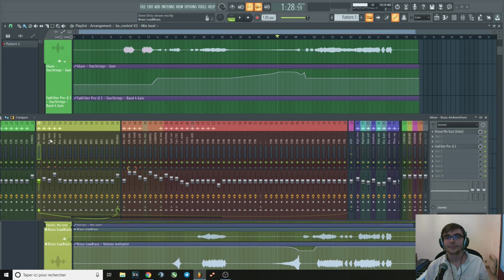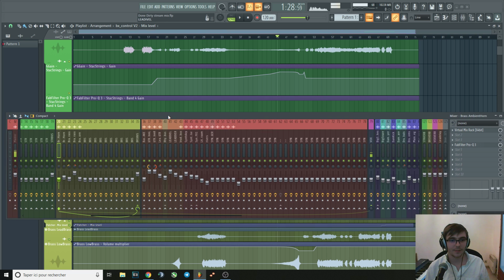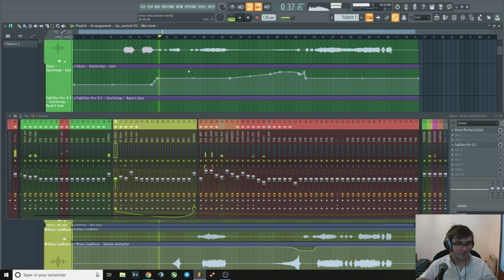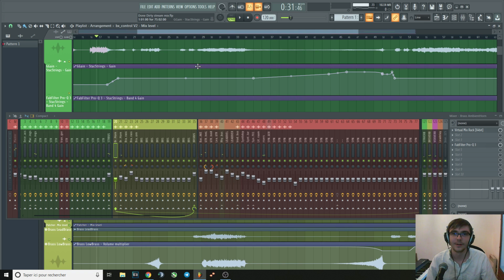All right. Next. So I did the strings, I did the brass. I think next comes the guitars then. Let's see. Okay, so guitars.